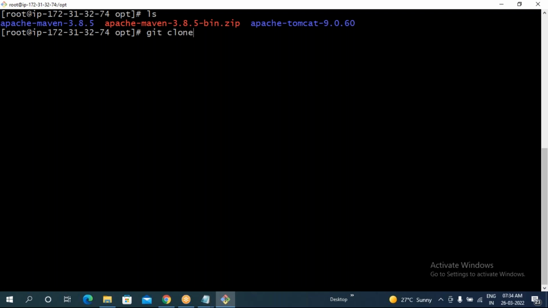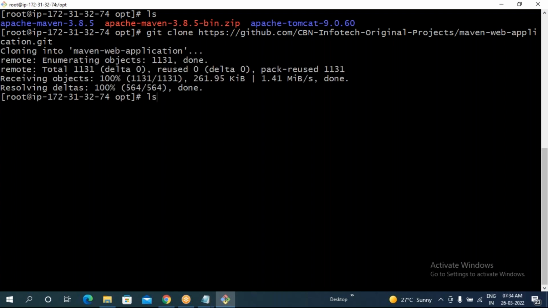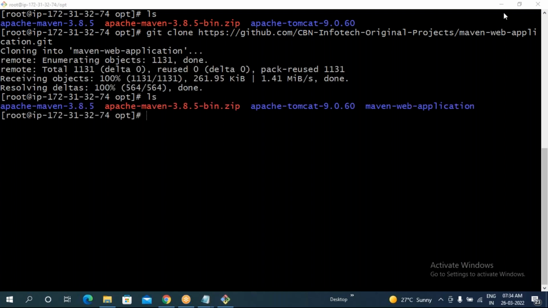Of course, I am downloading a project, not from a URL. If you want to download something from the internet, that I have to duplicate, that is different. To download the entire project into my server from GitHub, I use git clone, right? We download it. You can see earlier this was all. Now I got this one.